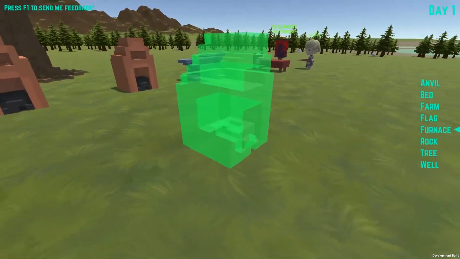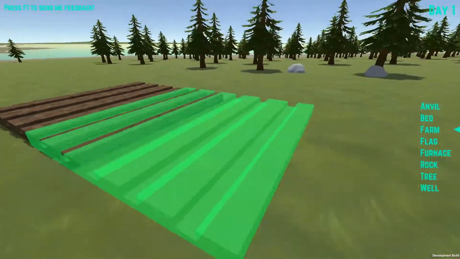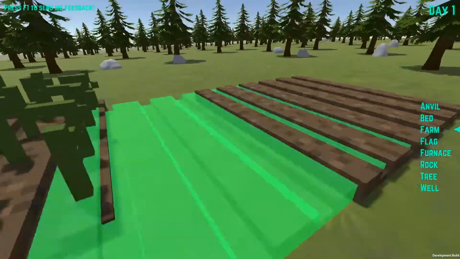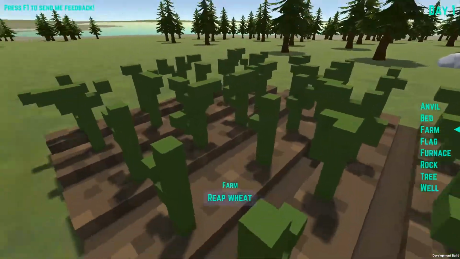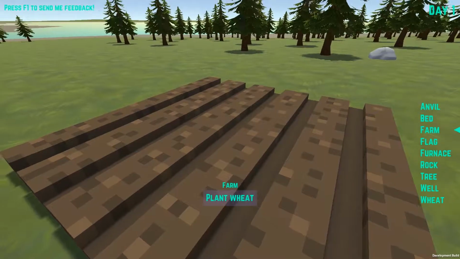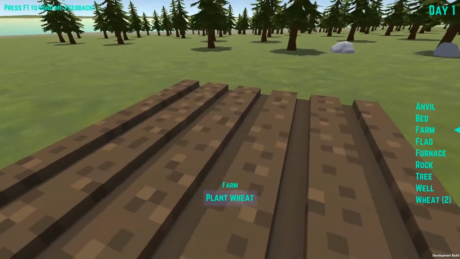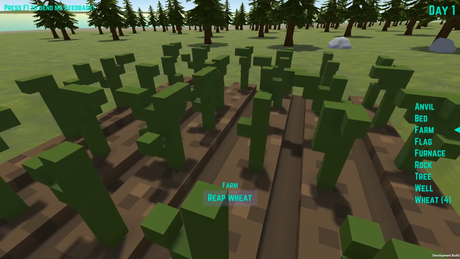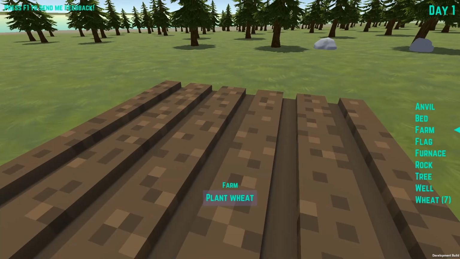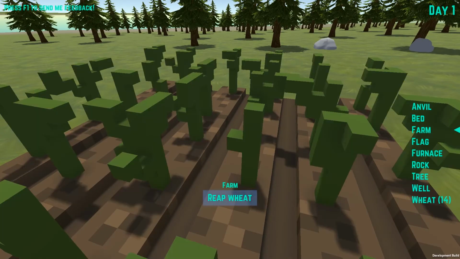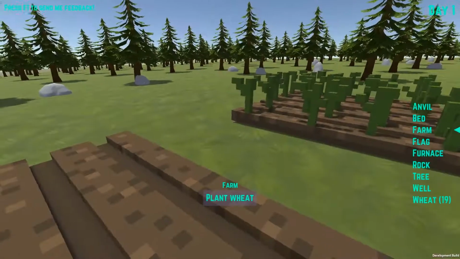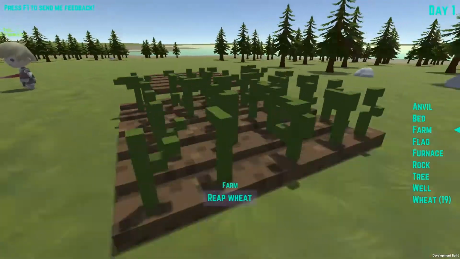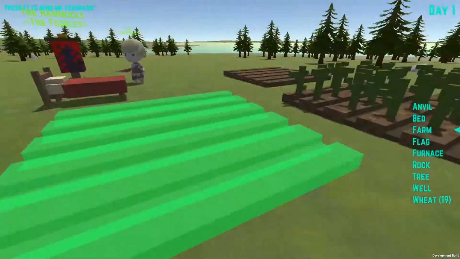But yeah, so I can just place a bunch of stuff. If I place a farm, you'll see the different object states. When I plant wheat, it actually shows the wheat, and I can reap that wheat, and it's gone, and I can plant it again and reap it, and plant it again and reap it. Whenever I reap it, my wheat goes up. The wheat is on the right side of the screen, on the bottom of that list, because the right side is kind of my inventory. So yeah, those are the visual states and stuff.